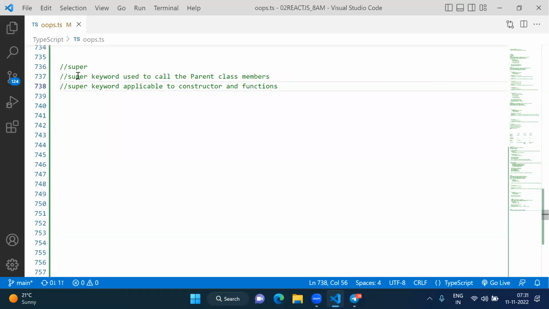Vidyasagar, please unmute yourself. What is the keyword? The super keyword. What is the use of the super keyword? It is used to call the parent class members. Next, one more point: the super keyword is applicable to constructors and functions.